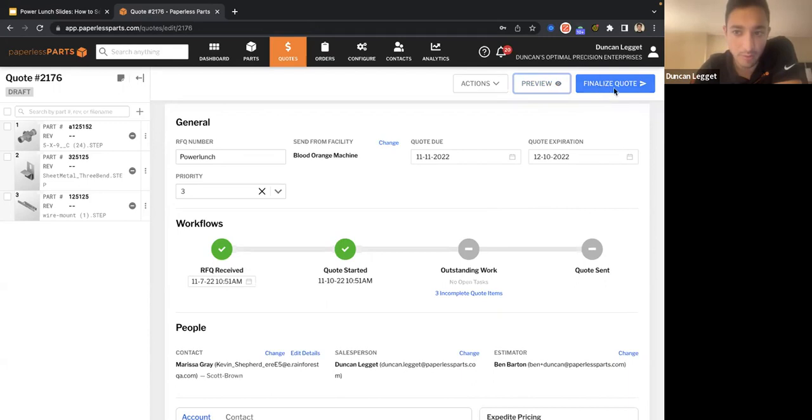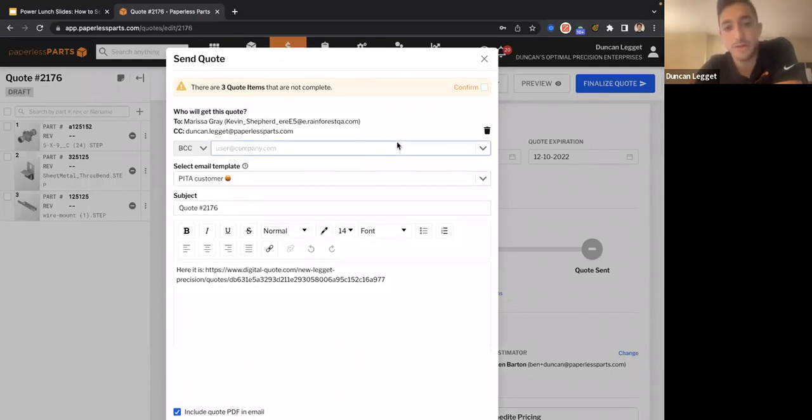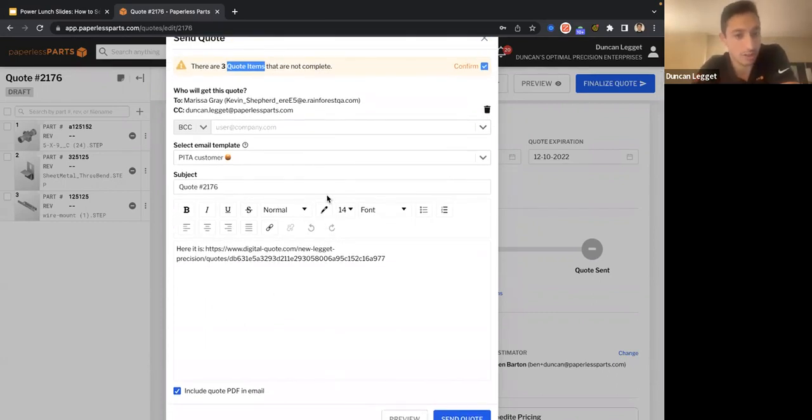So I'm going to click this blue button up here that's called Finalize My Quote. And what's going to happen is this is where I'm actually going to be able to start sending quotes from Paperless directly to my customer. What's really important is it actually lets you know if quote items are not complete, if I'm missing lead times or missing material costs. It's going to warn me to stop me from sending a quote out to my customer that might not be completed. I'm going to just confirm this for now, but it's just helpful to note that it's something that kind of catches your eye.